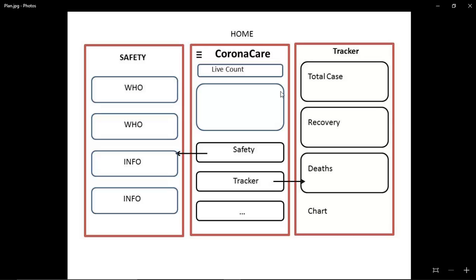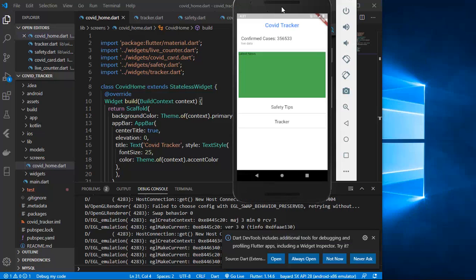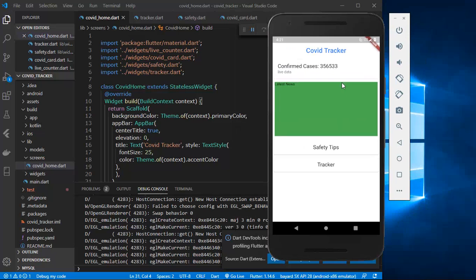And also, if we look at the plan, you can see that we have the navigation for our safety and the tracker screen. So we are also going to build our two screens, the safety and tracker, as you can see over here. So let me make this a bit bigger. As you can see, in the last video we created this, and today we are going to take care of the navigation, and we'll also be creating the screens.